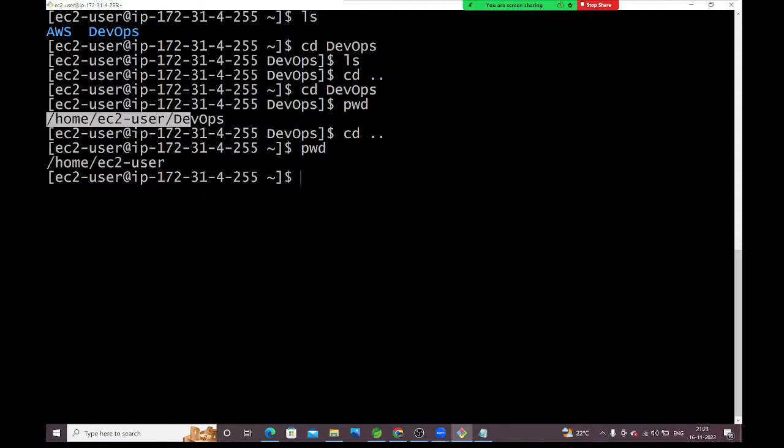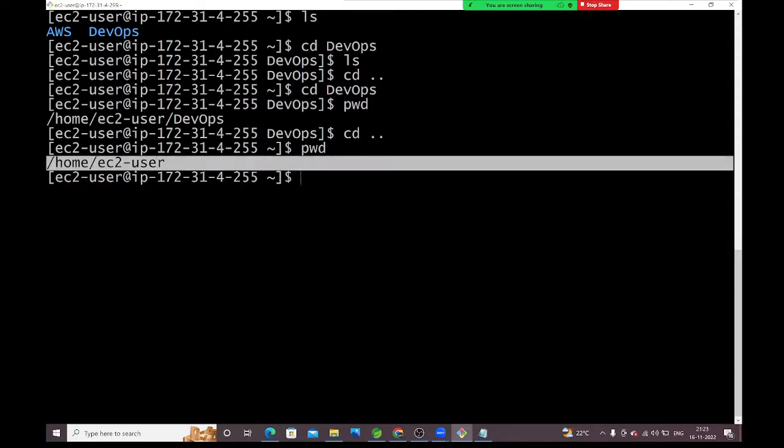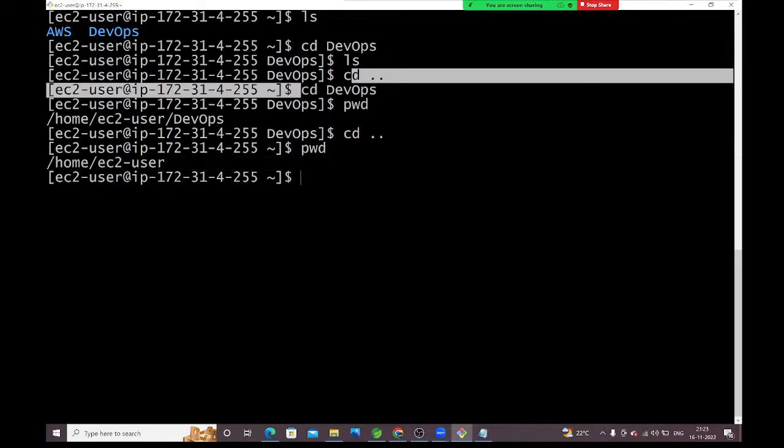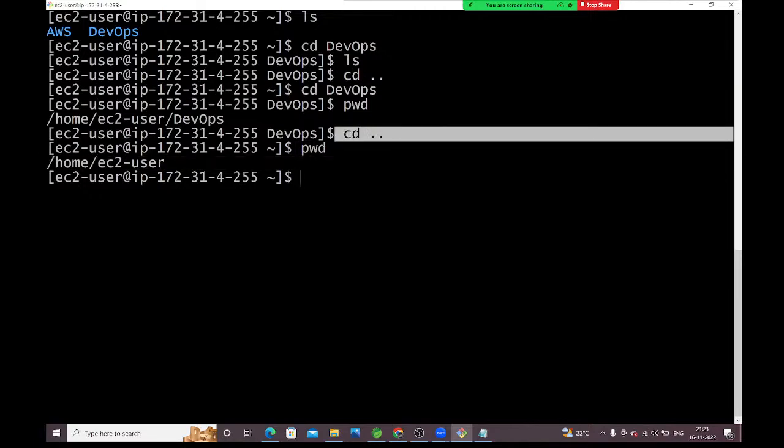Earlier, you were inside the DevOps folder. Whenever you used this cd space .., again, you came back to home EC2-user only. If you want to step inside the directory, cd DevOps. If you want to step out from the directory, cd space .. you need to give. Okay.